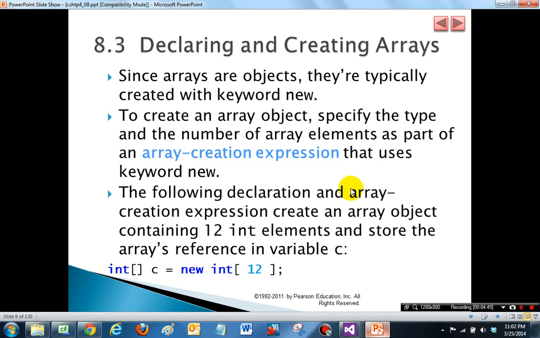array whose length is 12. It will have 12 elements, and the types of the elements are integers. The name of the array is C. That there are 12 elements also means that the subscripts are automatically 0, 1, 2, 3 all the way to 11. Not 12, 11, because we start from 0.